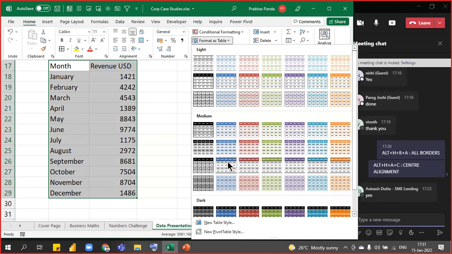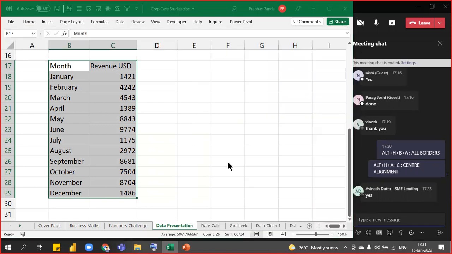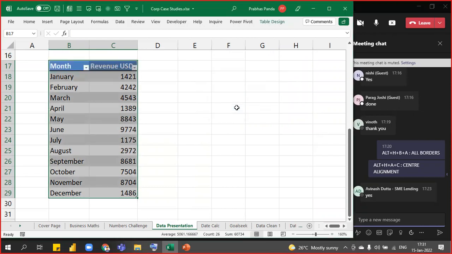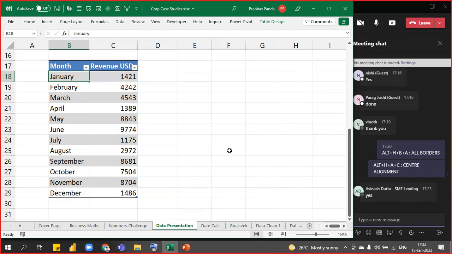So always go for light or medium. Now, when I select one medium category, you can notice that with immediate effect, a dialog box appears. So click OK. No need to do anything on this. And you can see a beautiful transformation of your data. Alternate rows are highlighted. Your headers are defined with a proper high definition color in the background. Filter buttons are activated and there are thick borders in the header, and where the data ends after December, you can see a thick border again. It looks meaningful, colorful, and formatted.